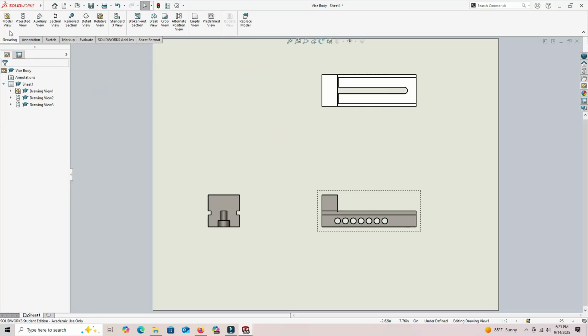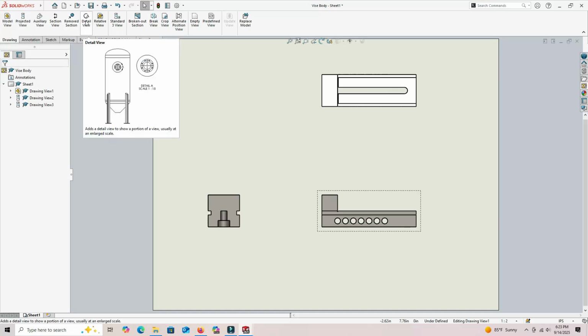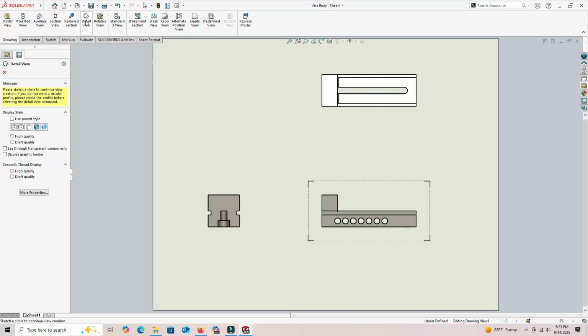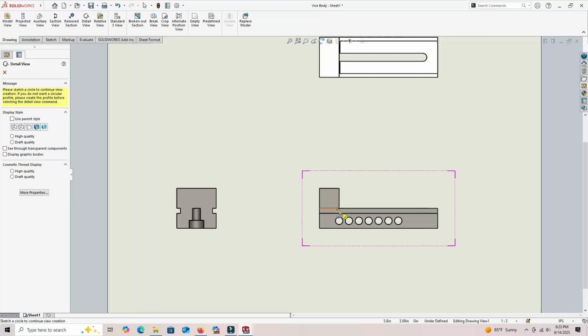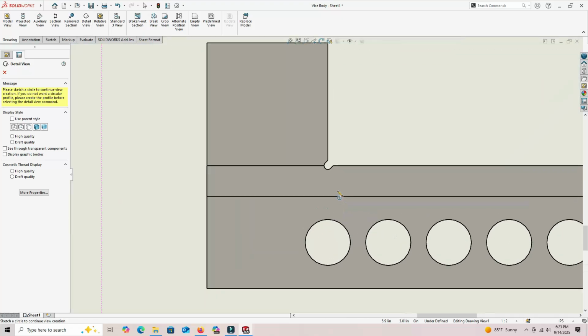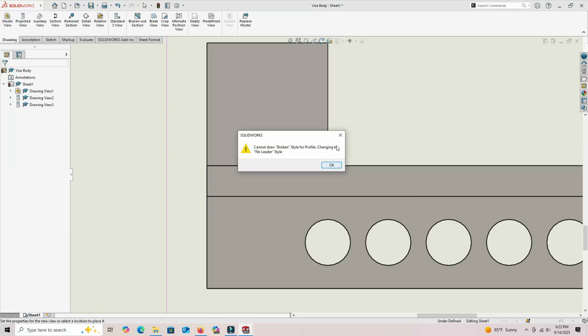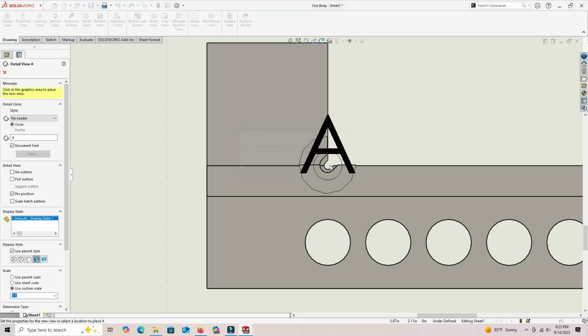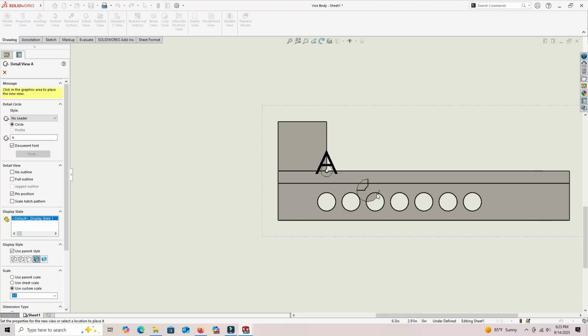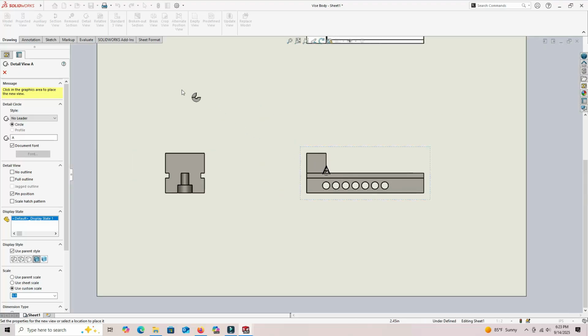Now what I want to do, I'm still in the drawing tab, I want to come over here to detail view, and when I click that, I'll be able to zoom in over here and draw a circle around a feature. And in this case I can snap to the center point of that radius, and I'll just draw a circle right there. It gives you this warning pretty much every time. I'm just going to click OK. And now I can place this detail anywhere else on the drawing.